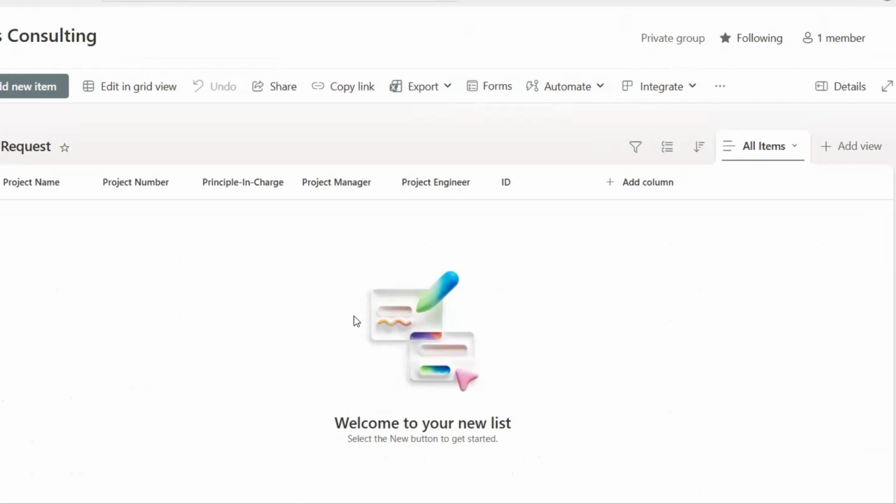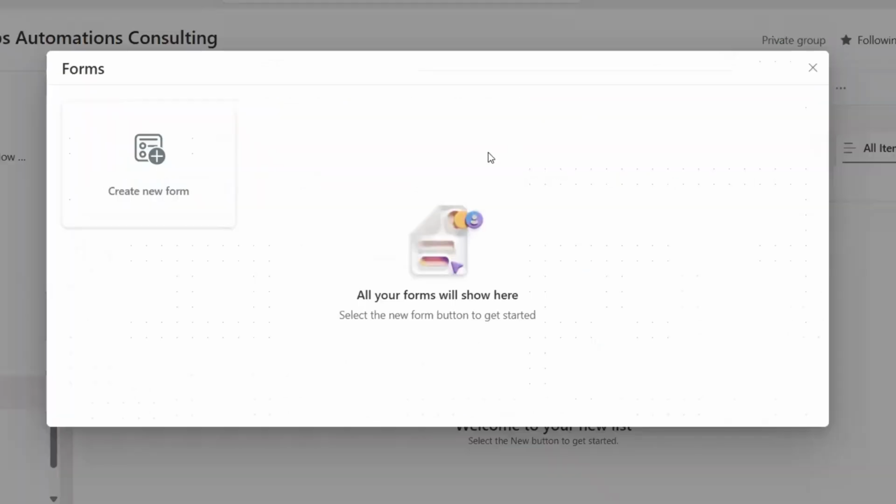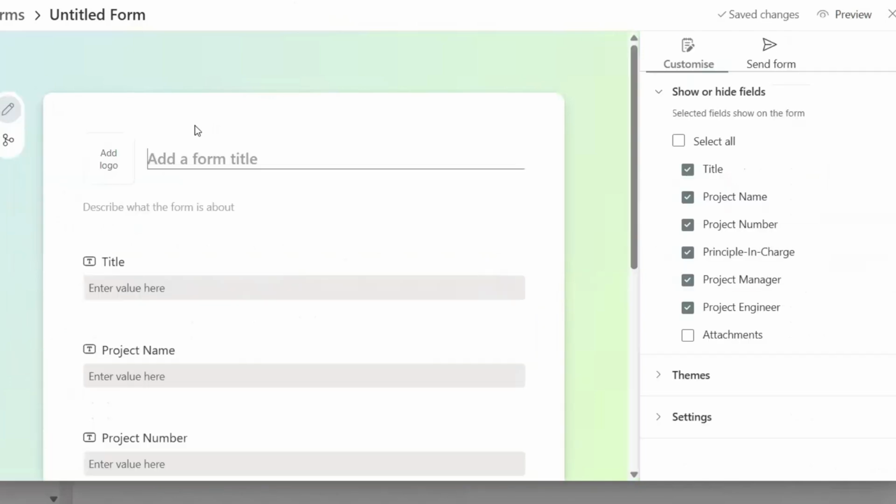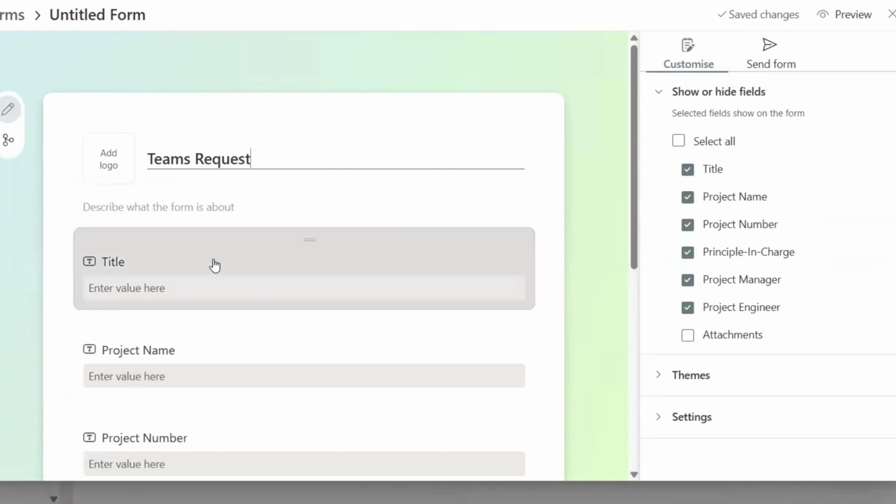Now we need to actually add our form that people can use to fill out. And when someone fills out the form, the details will be inserted as a row in our list. So we click Forms up here and then create new form. We need to give the form a title, and I'm just going to give it the same title as our list. So it's Teams Request.